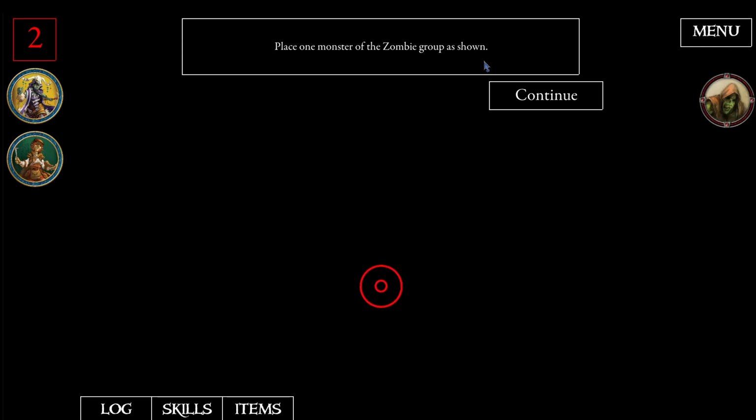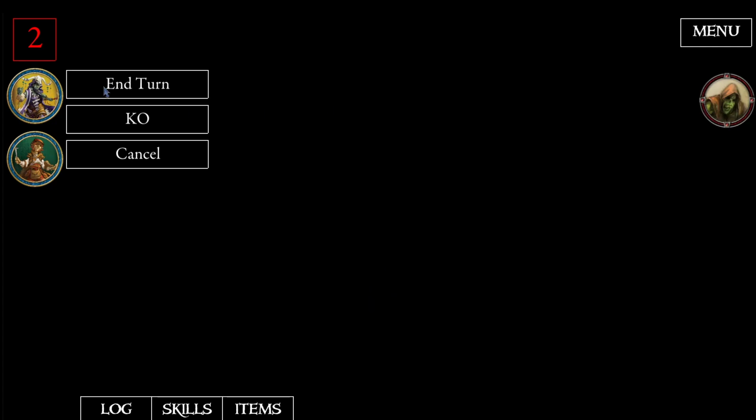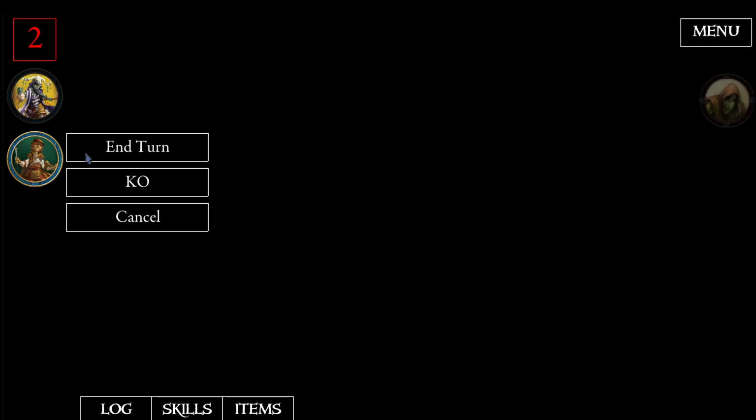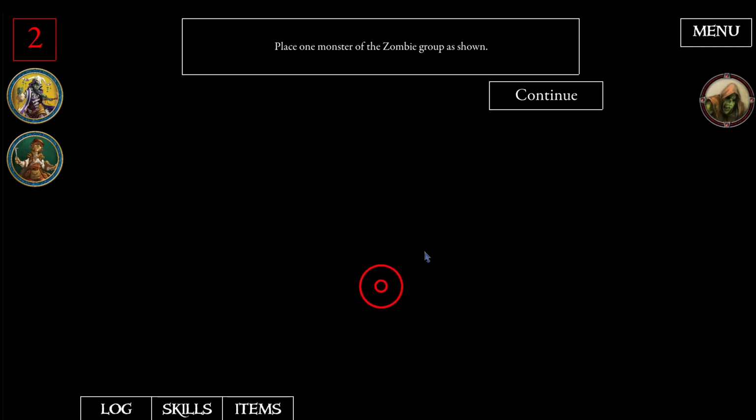I didn't set this event to start in the second round, so that's why it already occurs here. And as you can see, it will say place one monster of the zombie group as shown. Let's end the round again. The next round started, and the event will be called again.